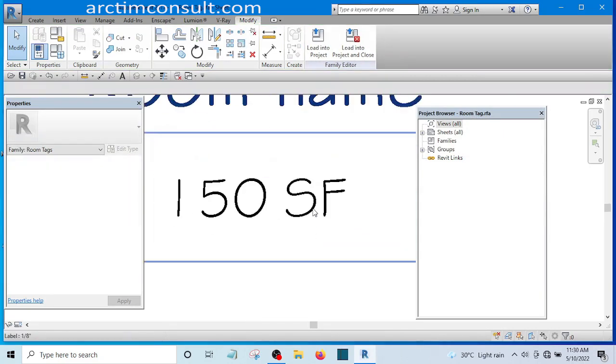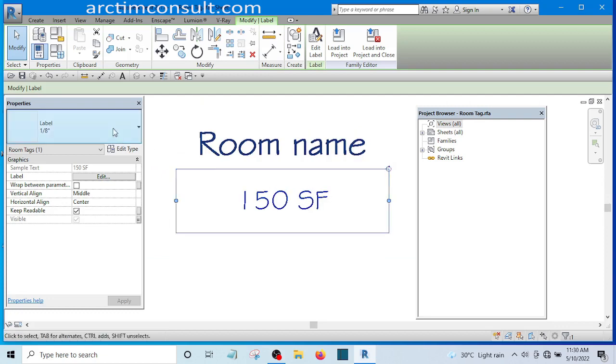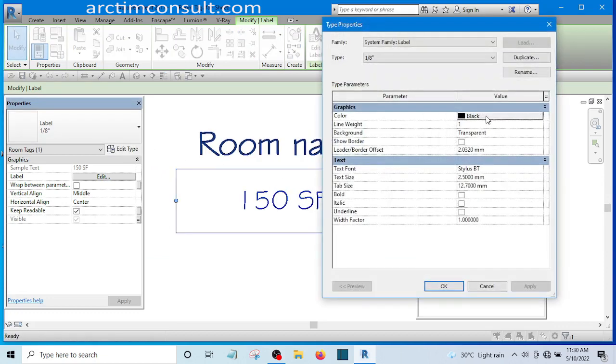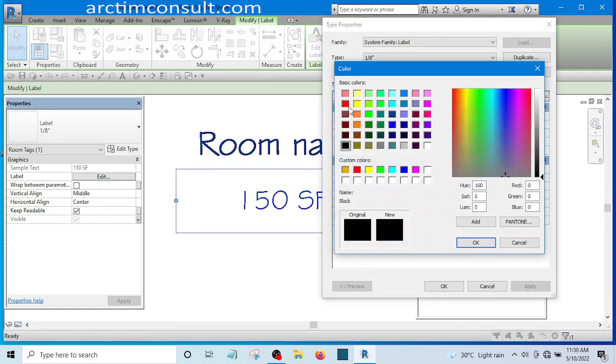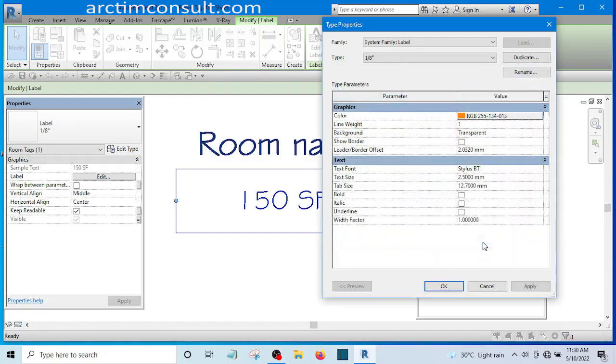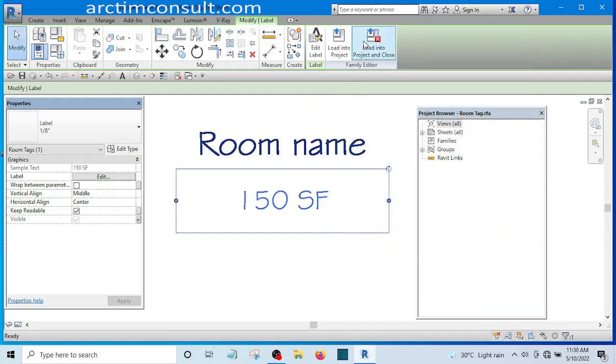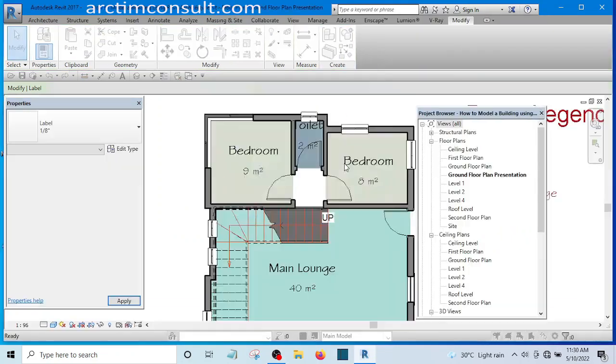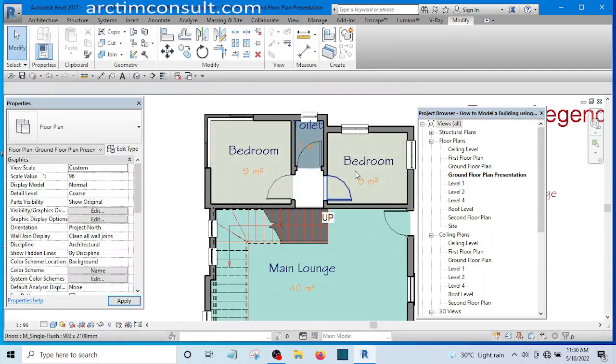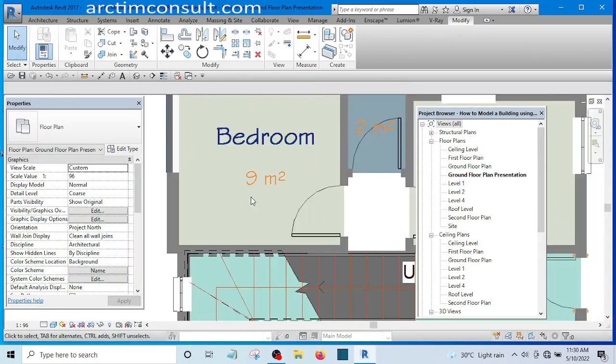That's our dark blue. Okay, this one I may want to use orange. Let me use orange here and click OK. Click OK again and load it into project. Override the existing one. Okay, that is that.